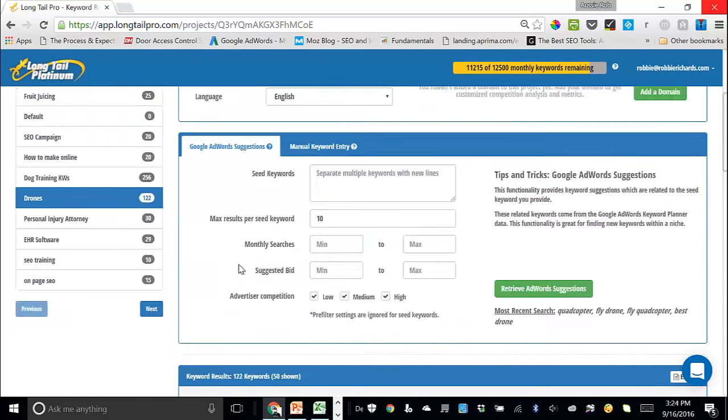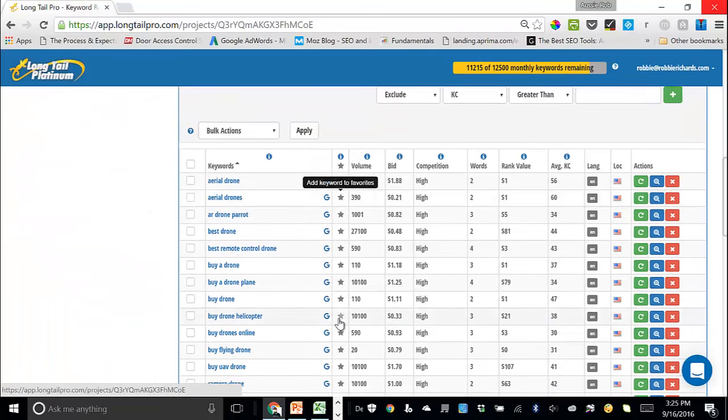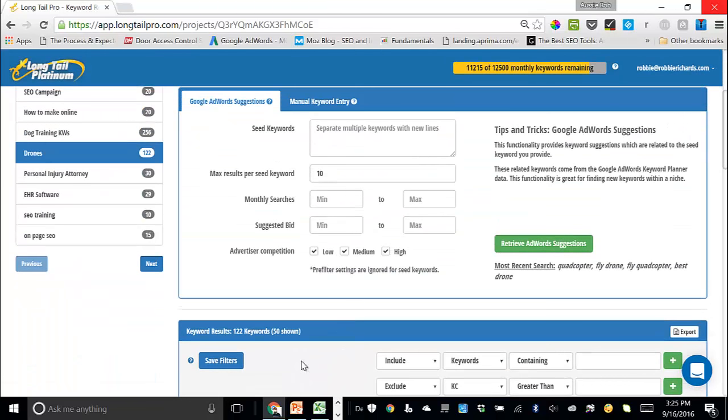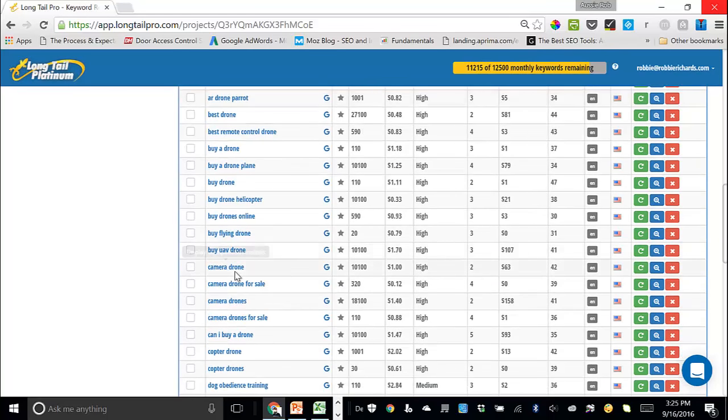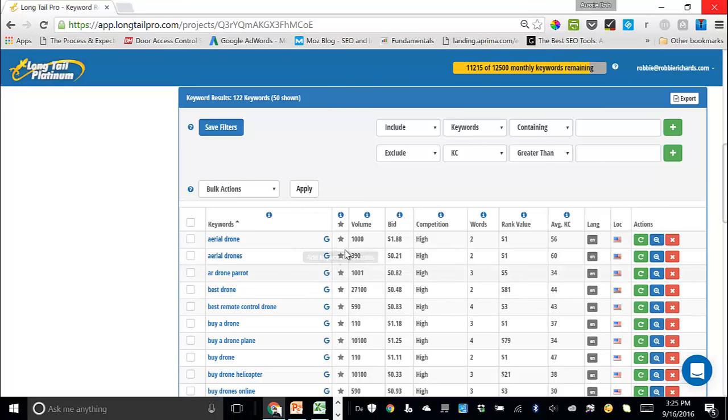And as we scroll down here, we can see that here are a bunch of keywords that I've returned. You can see here I've got 122 right now in this project. I've just been capping it at 10 keywords per seed keyword. And right down here, I've got all these keywords. And like I mentioned, you can search by volume to see which one has the most traffic potential. You can also filter by average keyword competitiveness to see which ones will in theory be easier to rank for.